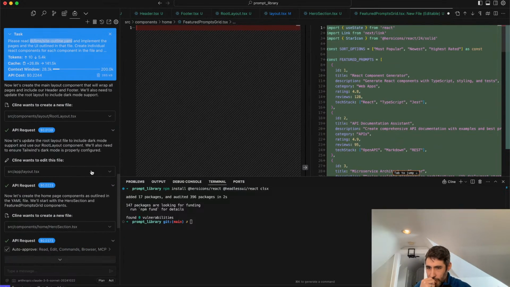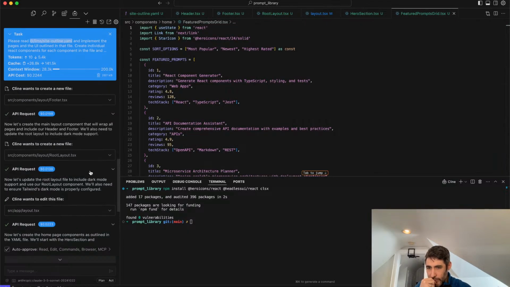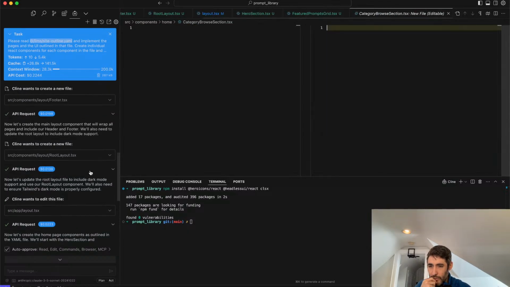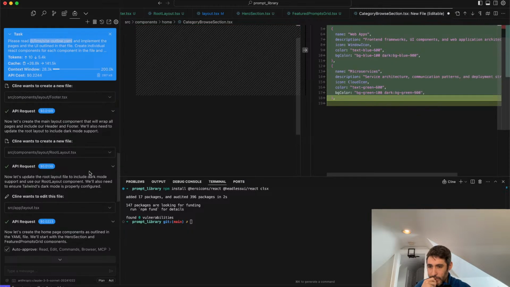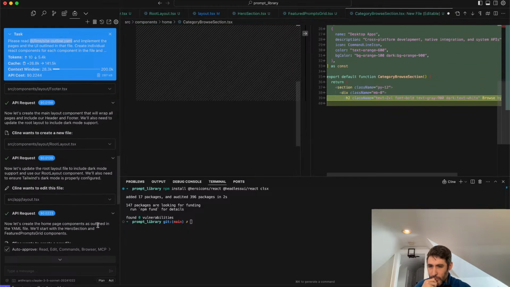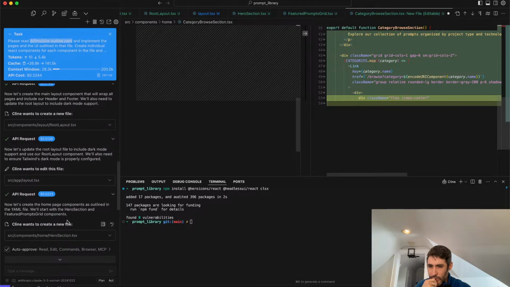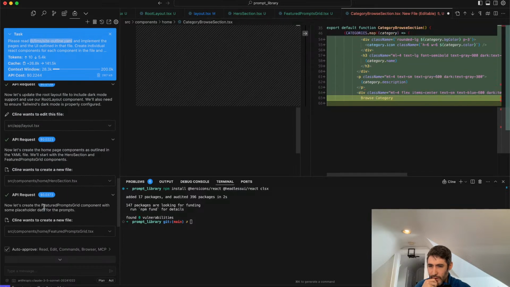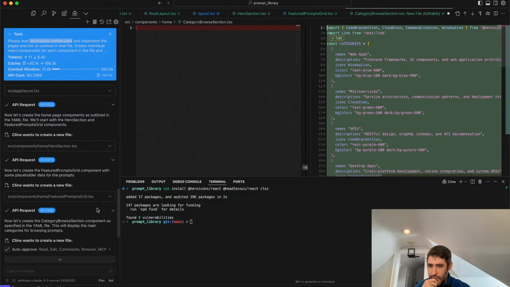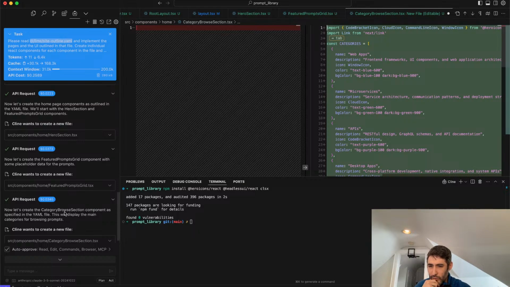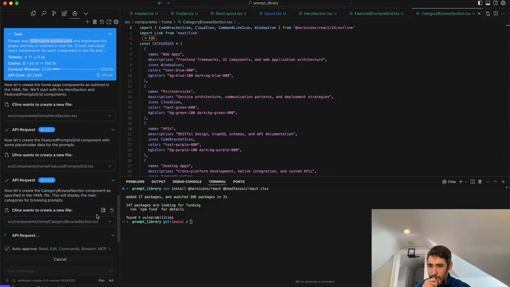But this is just sort of chugging away. You notice that in this sort of agentic cycle with Claude, there's a bunch of different steps here. Let's create the homepage components as outlined. We'll start with the hero section. Now let's create the featured prompts grid component. Now let's create the category browse section component. So it's doing a lot.